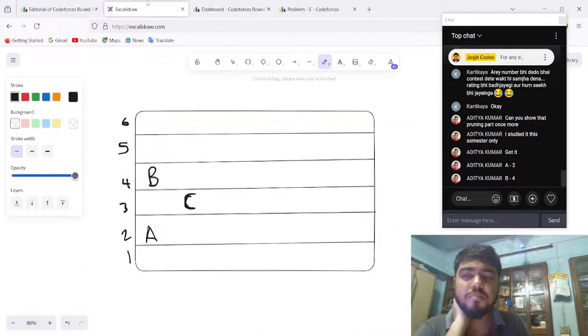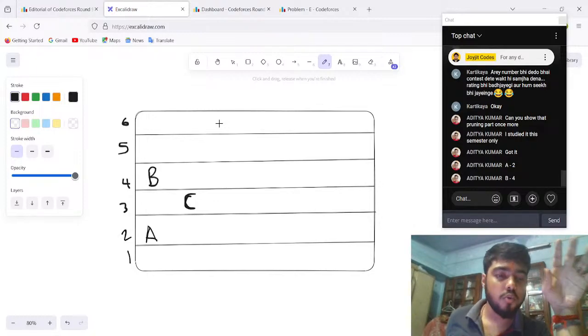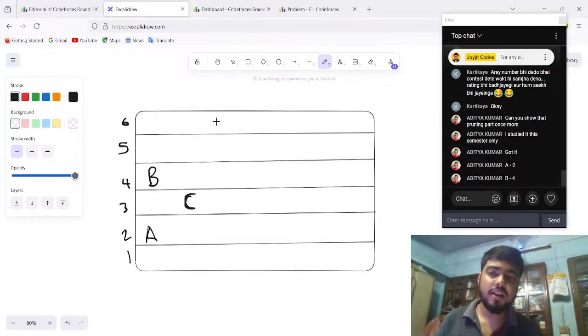D and E both were difficult. But if you ask me, from one point of view, because I told you guys what D is all about, and I even took help from the editorial, it may feel that D was easy, but I feel that D should be in level 6, and E should be in level 5. Okay.